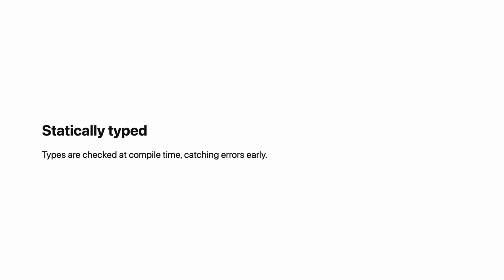Some languages are dynamically typed. Types are checked at runtime. This is flexible but delays error detection. Kotlin chooses static typing for safety and clarity.